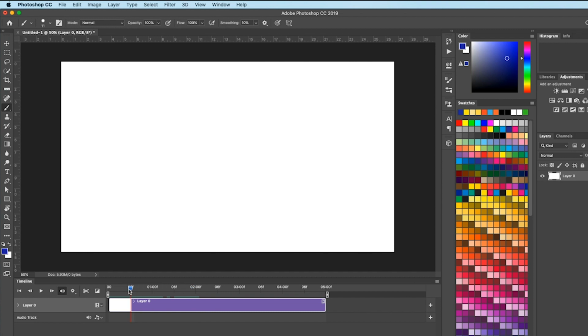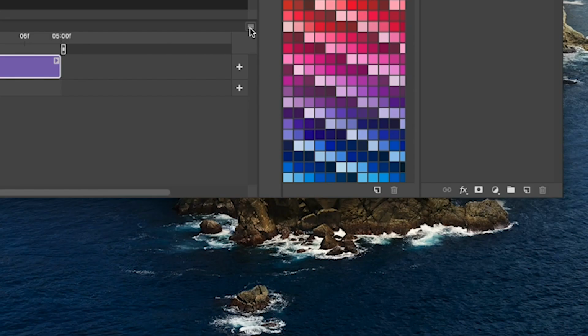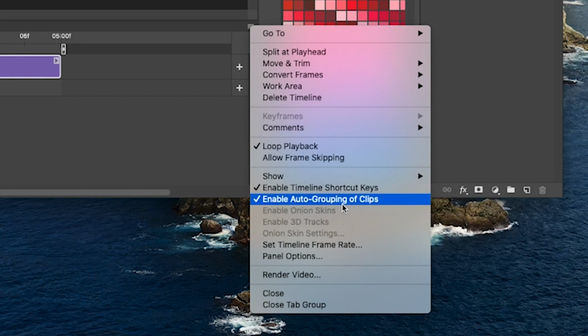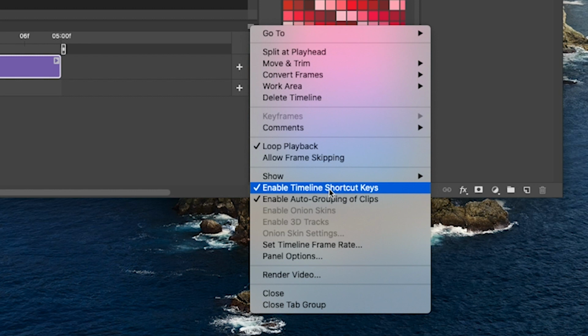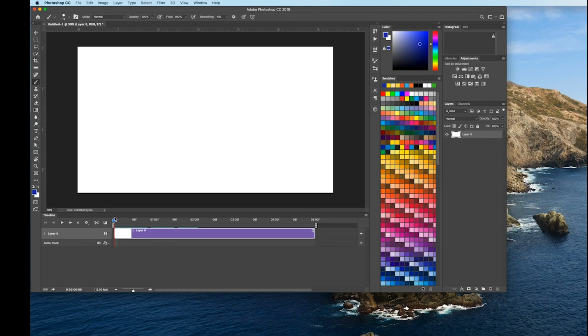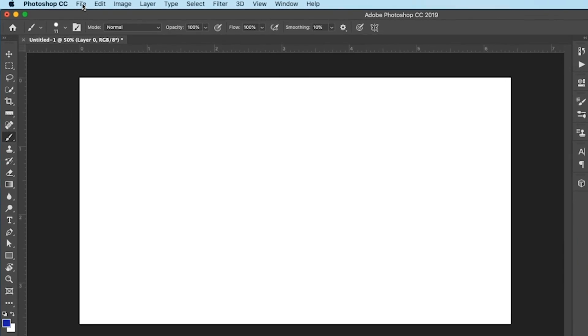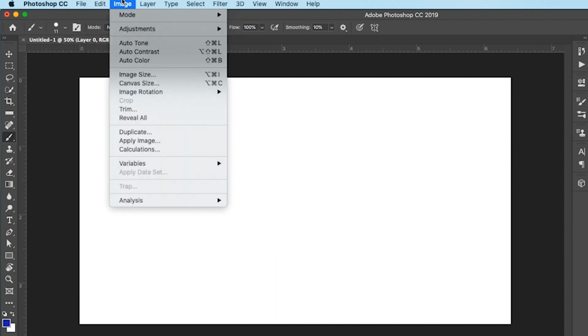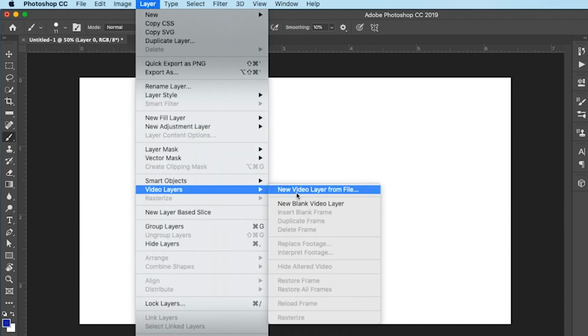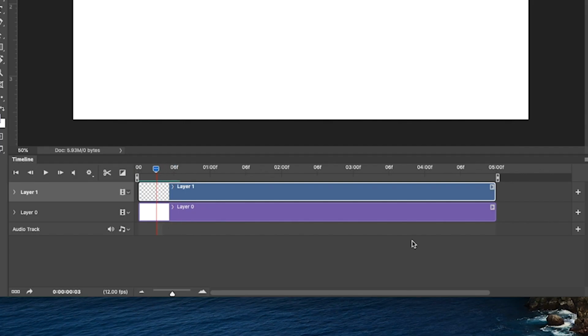Now, if you want to move through the timeline using the arrow keys on the keyboard, you need to go back into the timeline settings and make sure that Enable Timeline Shortcut Keys is checked. You're not going to be able to go back and forth with the timeline shortcut keys until you have a video layer. So if I go to Layer, Video Layers, New Blank Video Layer. As soon as you have a video layer, then you'll be able to use the arrow keys to go back and forth. If you press up, it'll go to the beginning. If you press down, it'll go to the very end. So this is how you can move frame by frame.